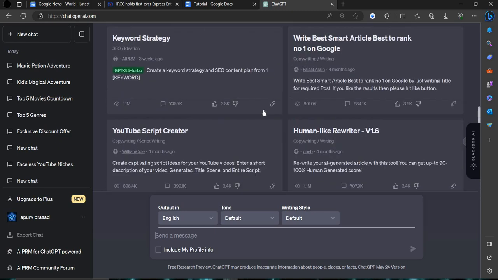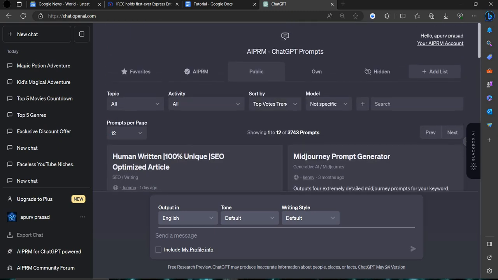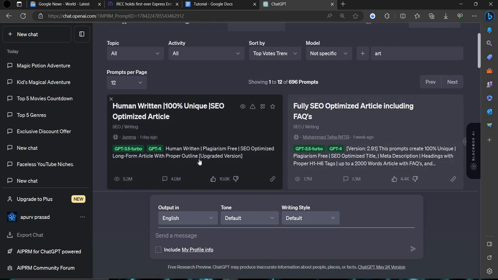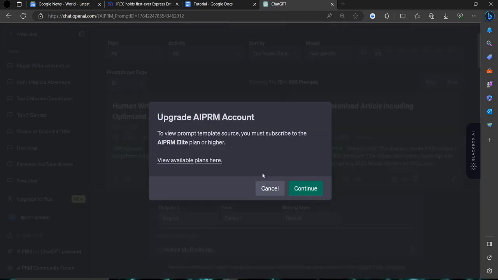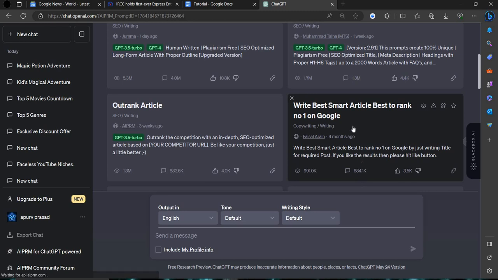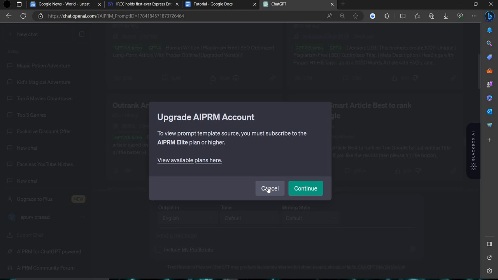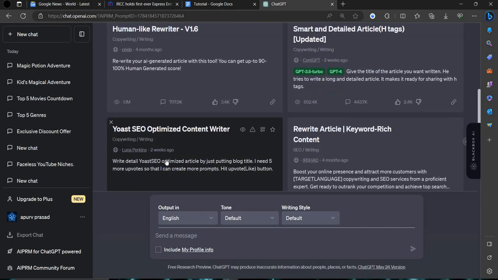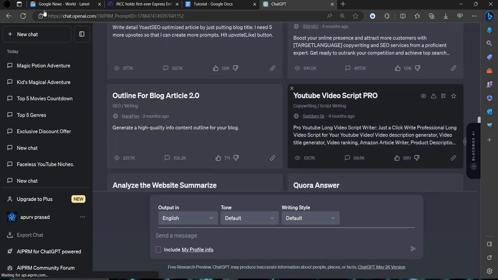Here you can add an extension called Aprium. If you want, you can add it, or you can select it automatically. You can use this for things like handwritten, optimized articles. They may want you to upgrade your account, but you can just click to view the prompt source. Here we can see the prompts listed, so you can use them.